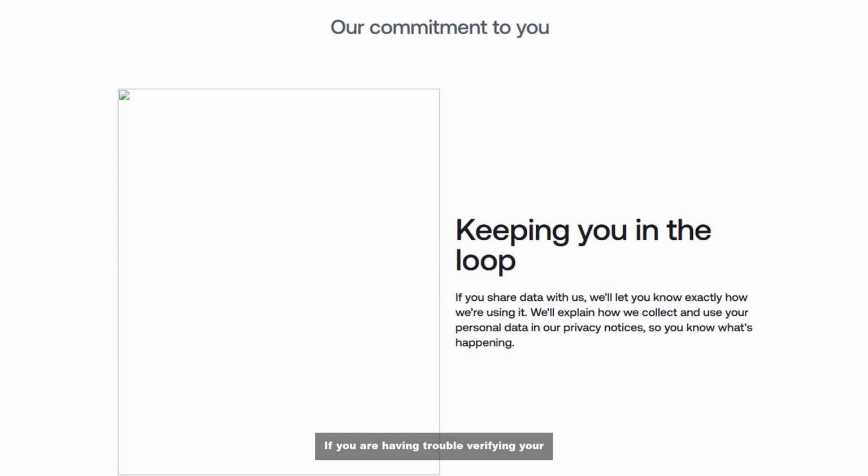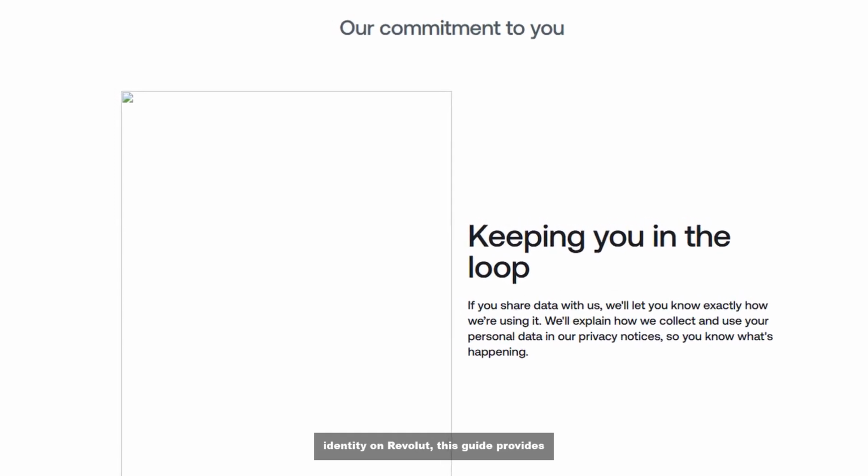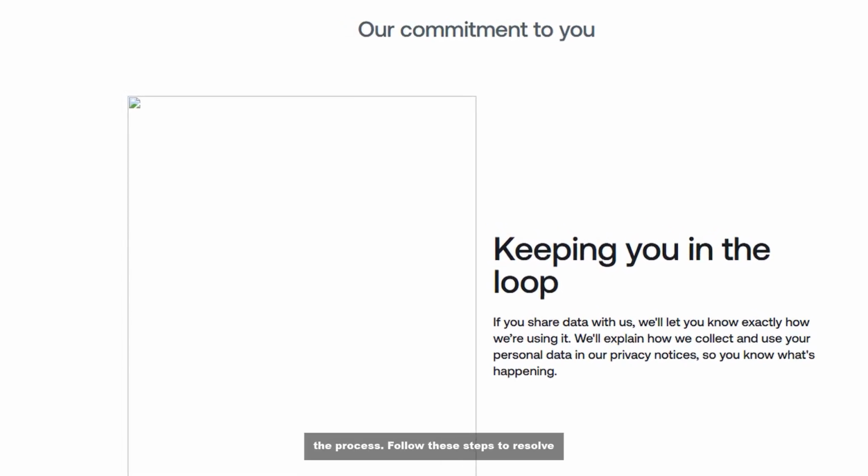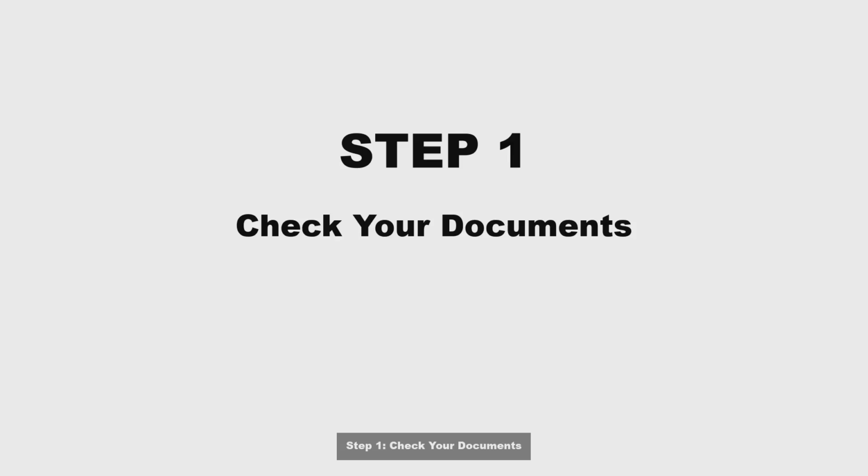If you are having trouble verifying your identity on Revolut, this guide provides clear steps to help you successfully complete the process. Follow these steps to resolve verification issues. Step 1. Check your documents.